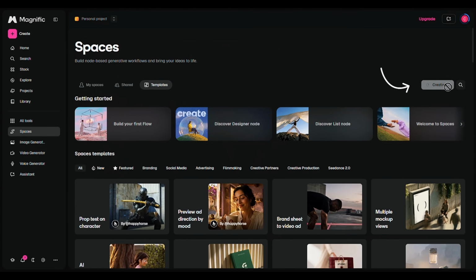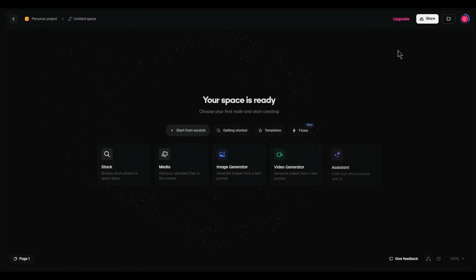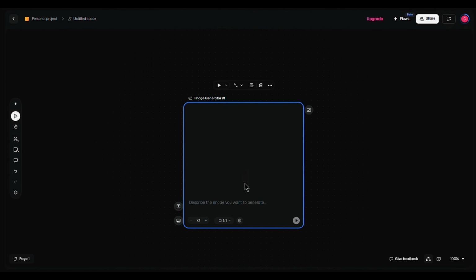So click New Space. This is where the workflow lives, a blank canvas, and on the right, you have a panel to add different types of nodes. Think of nodes as building blocks. Each one does a specific job. I'll start with an image generator node. Click to add it, and then paste in the prompt. Mine is describing a male content creator, mid-30s, sitting in a car, holding a drink, UGC selfie style.